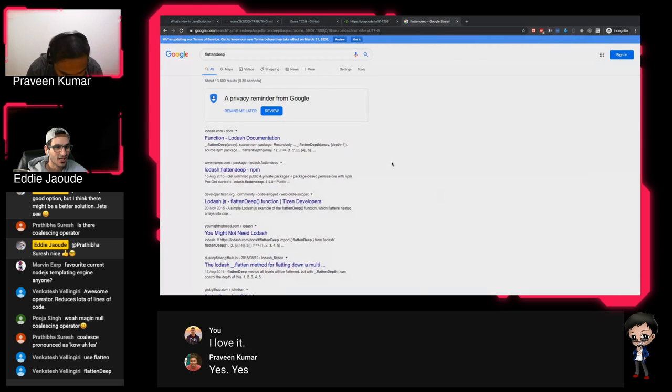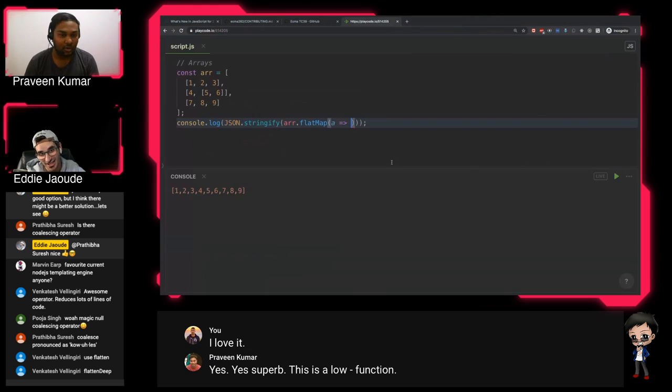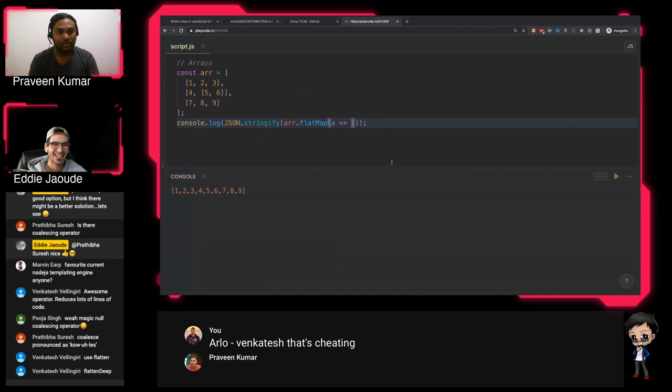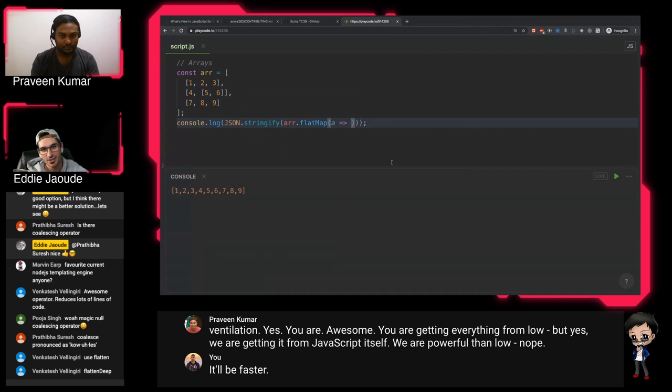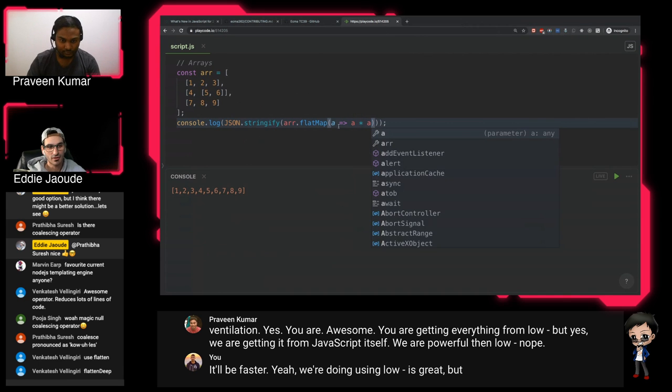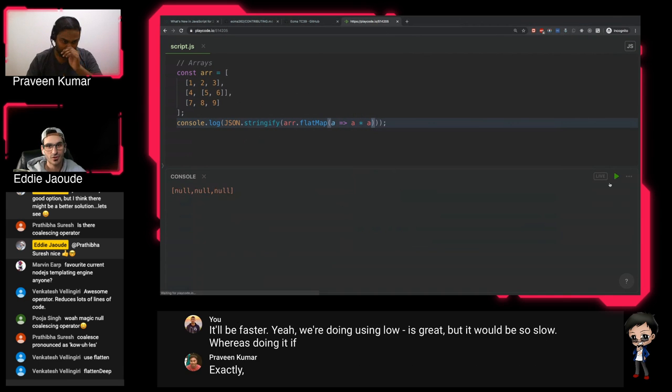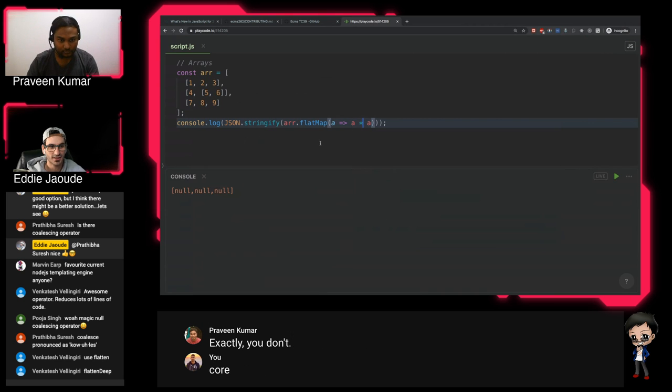Oh yes, yes, yes. This is a Lodash function. Ah, Lodash. Venkatesh, that's cheating. You are getting everything from Lodash. But yes, we are getting it from JavaScript itself. It will be faster. We are more powerful than Lodash now. Using Lodash is great, but it will be slower, whereas if you can use core JavaScript functionality, it will be much faster.